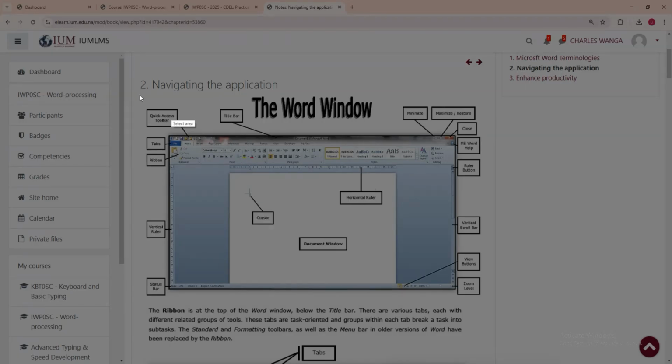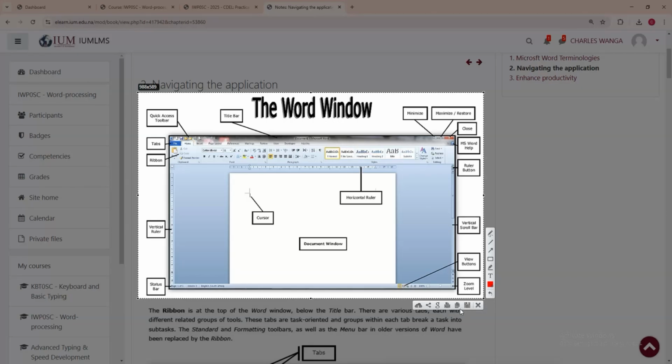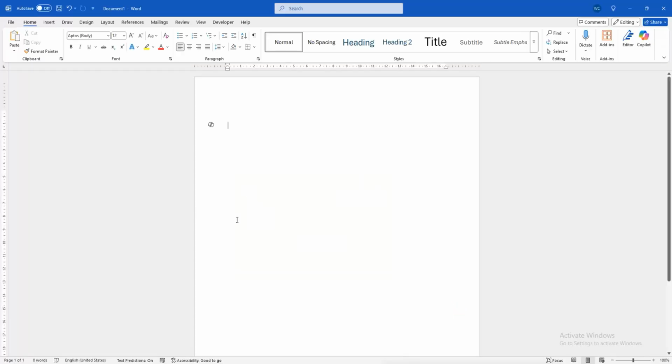Then come to your Microsoft Word document and paste it. Just press the Print Screen key on the keyboard. It will act as if it has copied the window that you have in front of you. Then come to the blank Word document which we opened before. Click on paste.